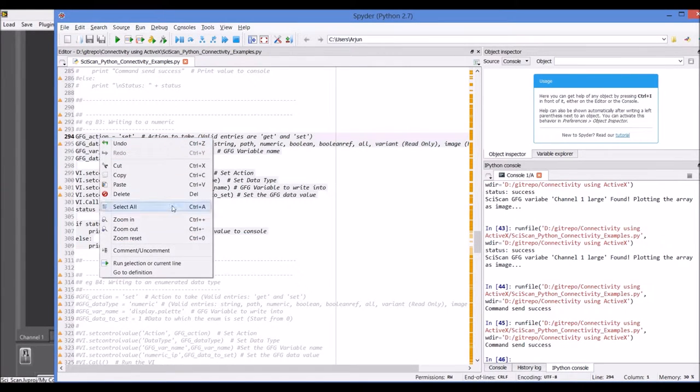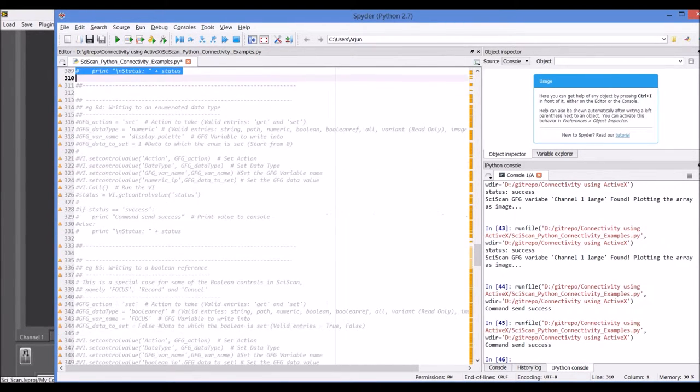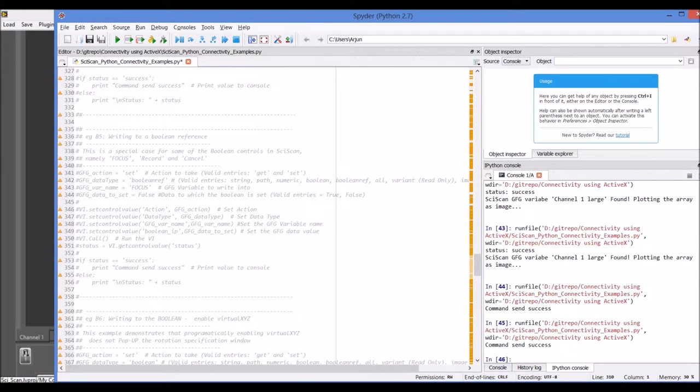So as before, I'll comment this section, and I'll go to the Boolean reference type. This is one thing that you need to note, which is a bit of a special case for focus, record, and cancel. Due to restrictions enforced in SciScan, you cannot use the ordinary Boolean type to set these three particular buttons or variables. So for focus, record, and cancel, I need to use the Boolean ref data type.